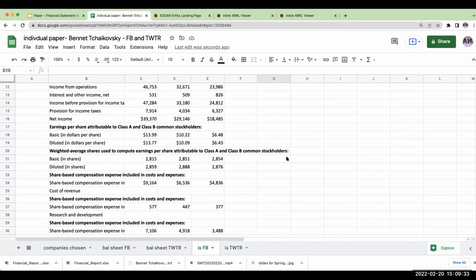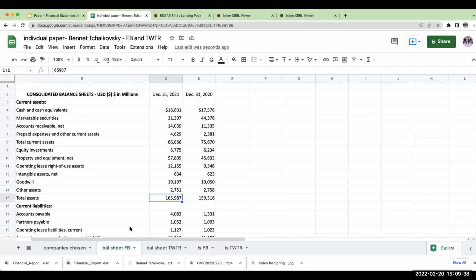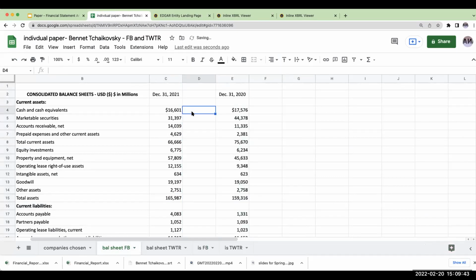Now, the next thing we're going to do is the balance sheets first. When I do the balance sheets, I'm going to show everything as a percentage of total assets. So I'm going to take this 16,601 and divide it by total assets of 165,987.